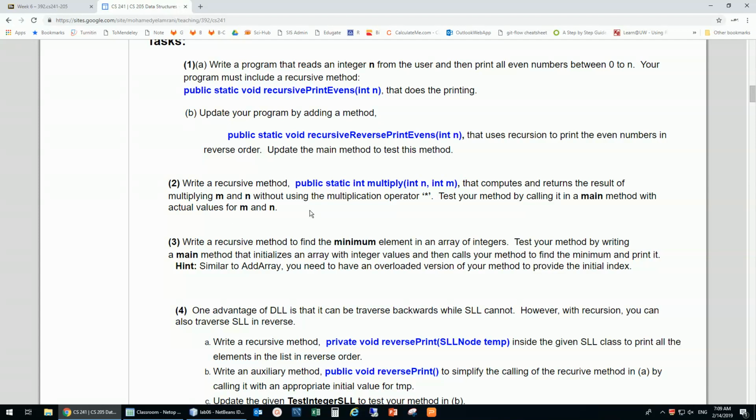Okay, Bismillah. Let's start with these tasks of lab 6 about recursion. It says write a program that reads an integer n from the user and then prints all even numbers between 0 and n. The program must include a recursive method. This is the name and the heading that does the printing.